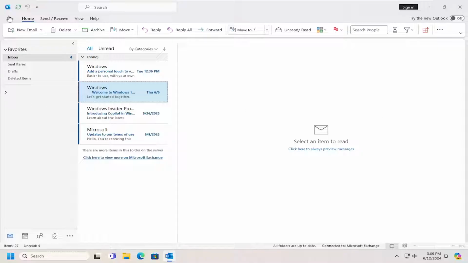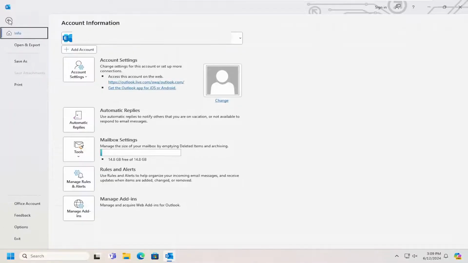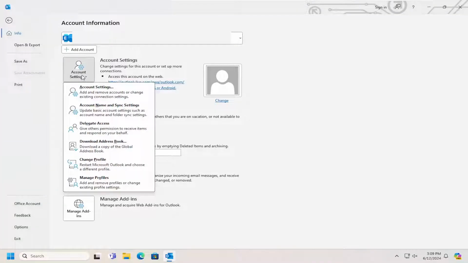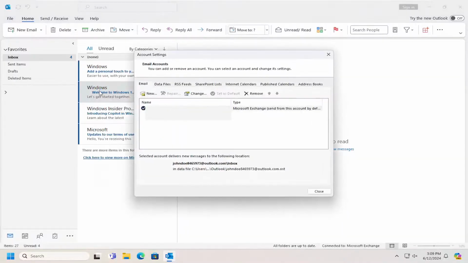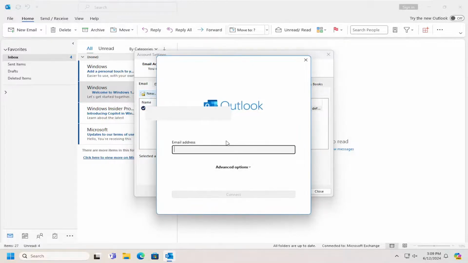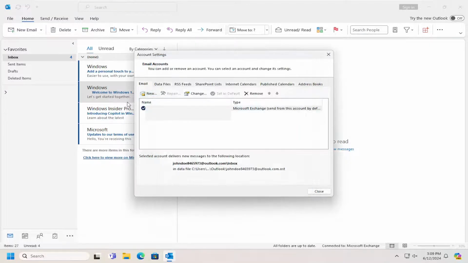So all I have to do is open up Outlook and then select the File tab up at the top left. And now on this page, you want to go where it says Account Settings and left click on that. And then where it says Account Settings, add or remove accounts or change existing connection settings, go ahead and left click on that. At this point, you can go ahead and select the New option if you want to add a new email address to your inbox or add an additional one.